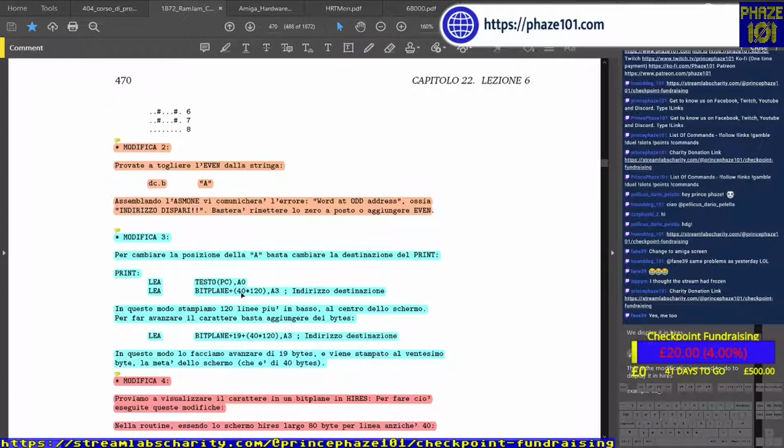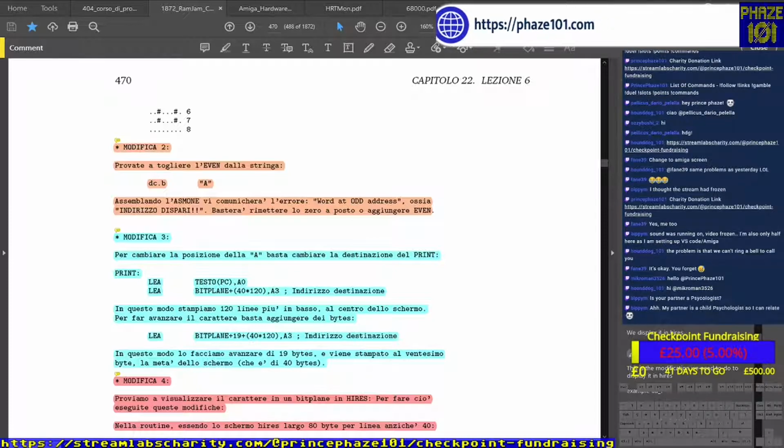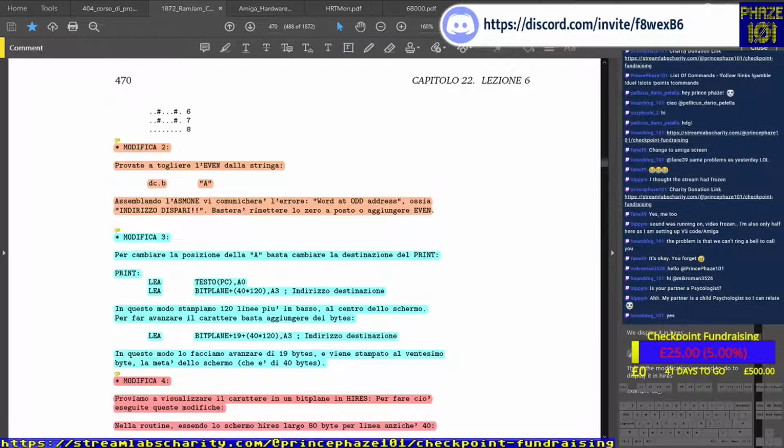And then here we are going to jump the same 120 lines down, but we're also going to add 20. Remember, it starts from 0, so we're going to position it in the middle of the screen. The book is showing two things: one is adding 40 times 20, and one is 40 times 20 and the 19, which is the middle of the screen. I think I did a bit more than this, but yeah.